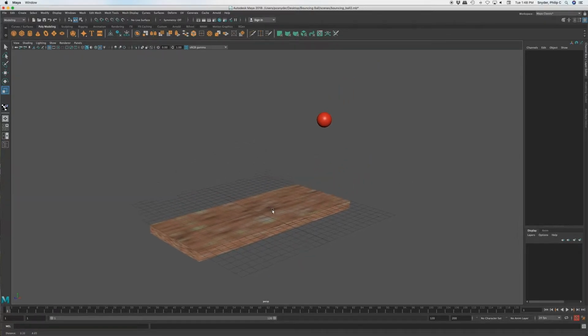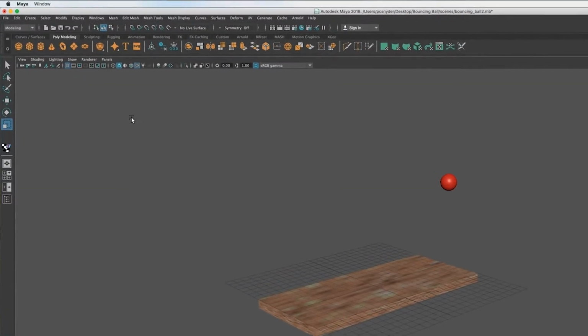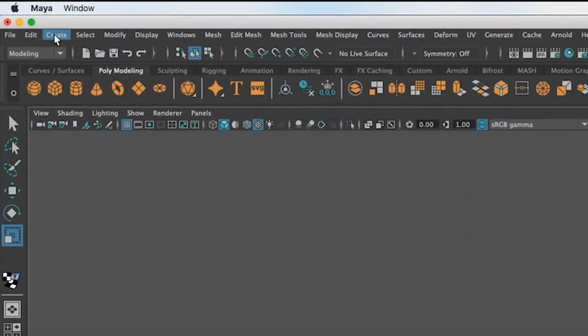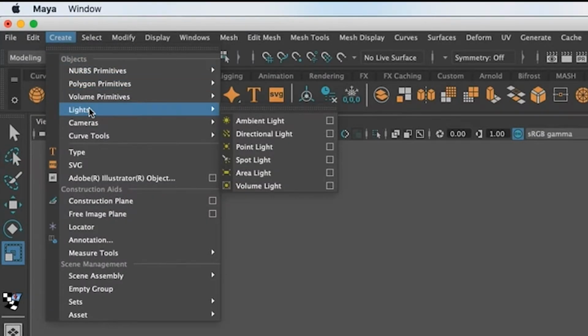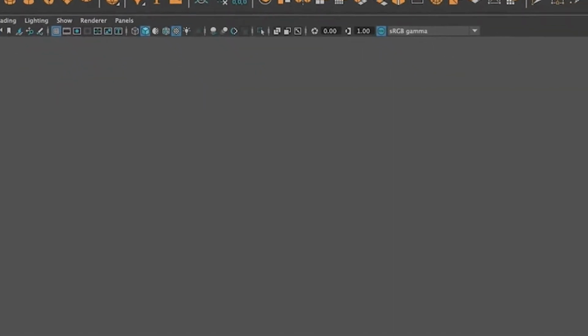I'm going to zoom back so we can get a wide view of everything. Now, in order to create it, you simply go under the Create menu and go down to Lights. And we have a choice of different kinds of lights. Let's use a directional light. Click on that, and you can see we have the light now.